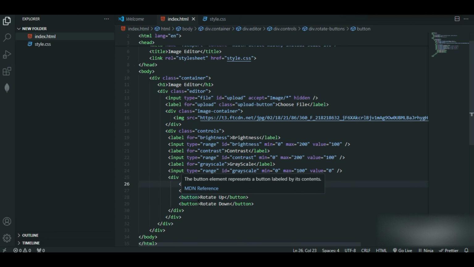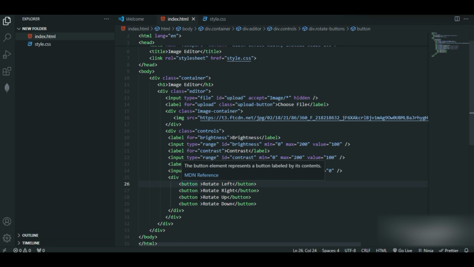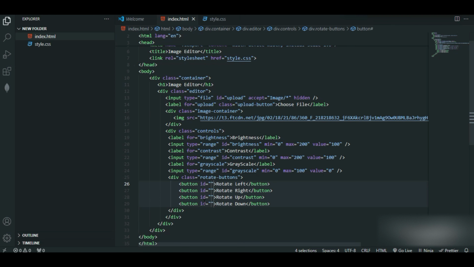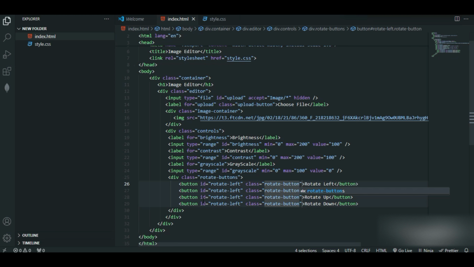For this one, I'll just hold the Alt button. So I'll just hold the Alt button and give rotate. Initially, I'll just give all of them rotate right. Next, let's change it. Also, class name for all the 4, I'll just give rotate button, right?